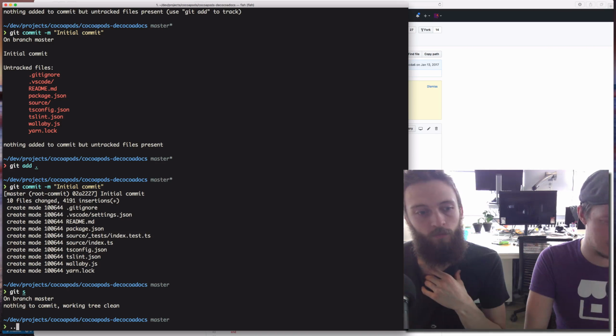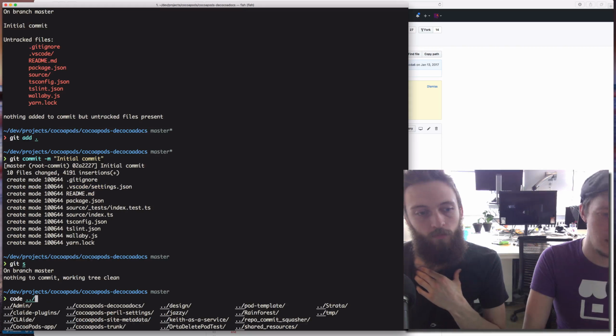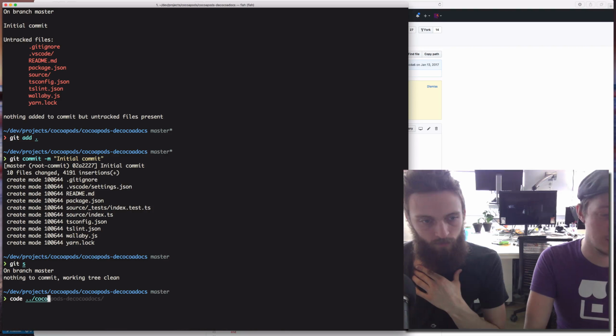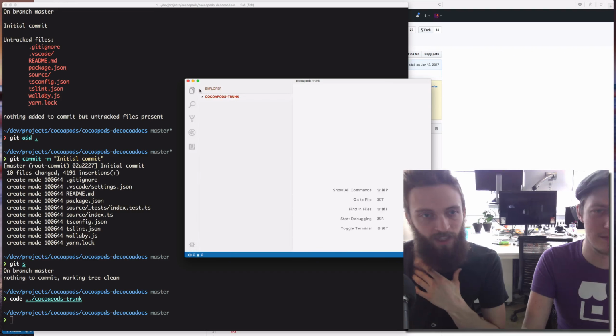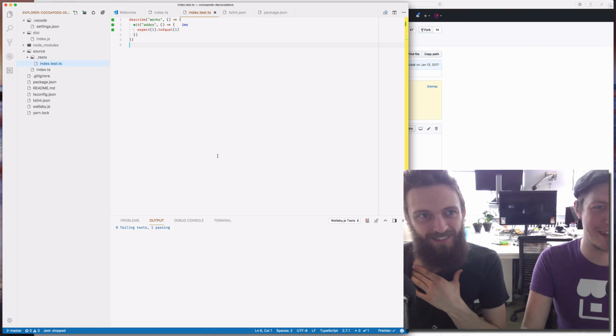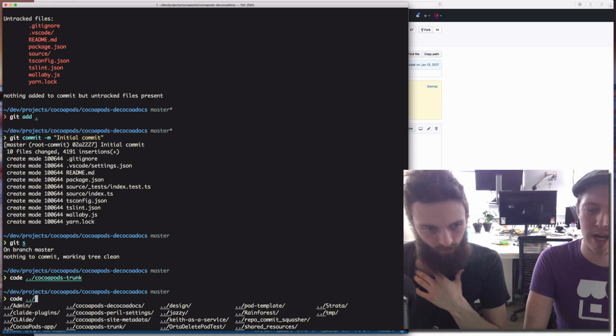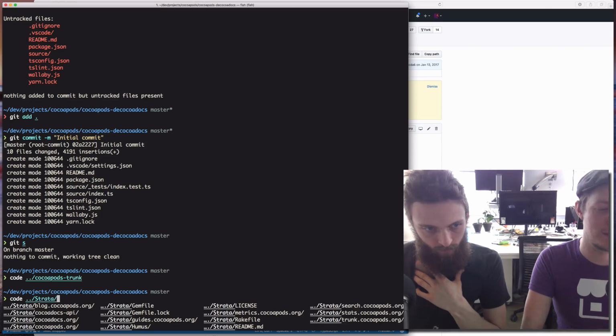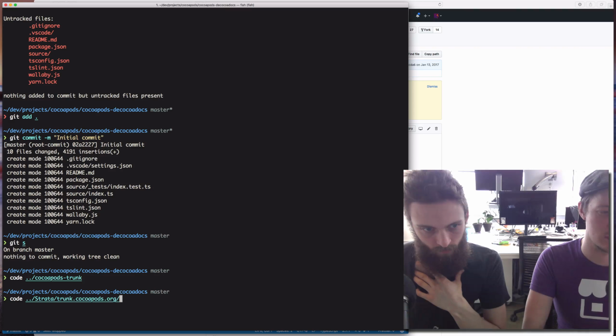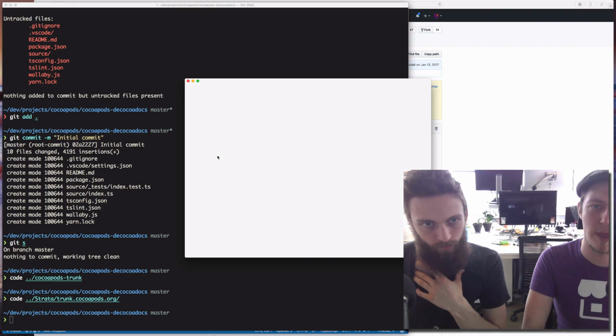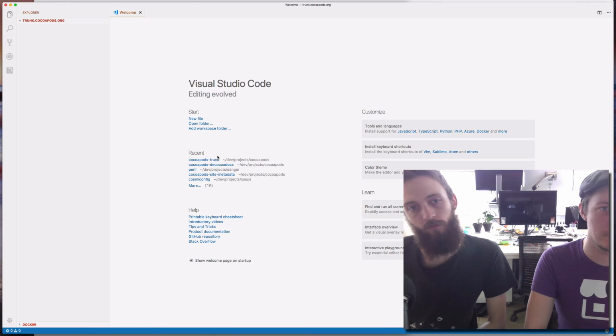I bet it's in CocoaPods trunk, there it is. No, wait, that's not it. That's the command line version of it. What would that be in? It would be in Rainforest Strata. That's the one. Trunk.cocoapods.org. Perfect. Alright, let's open this up.